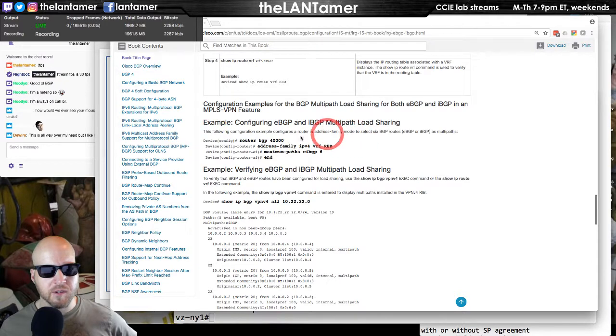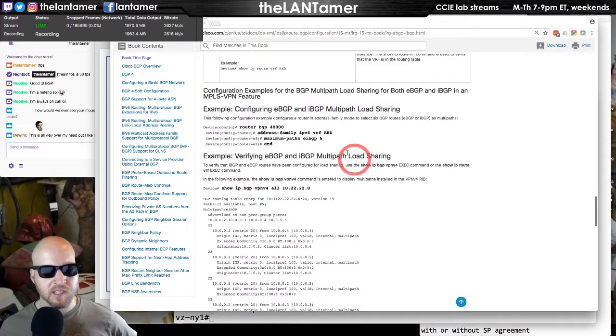Oh, okay, that's right. This is what we need. Router BGP. We need EIBGP. Follow shows example. Select 6 routes as multi-paths. Okay, this is what we need. I knew it was max paths, but I did not think about the fact that we really need to do both here. And we also need to do this.